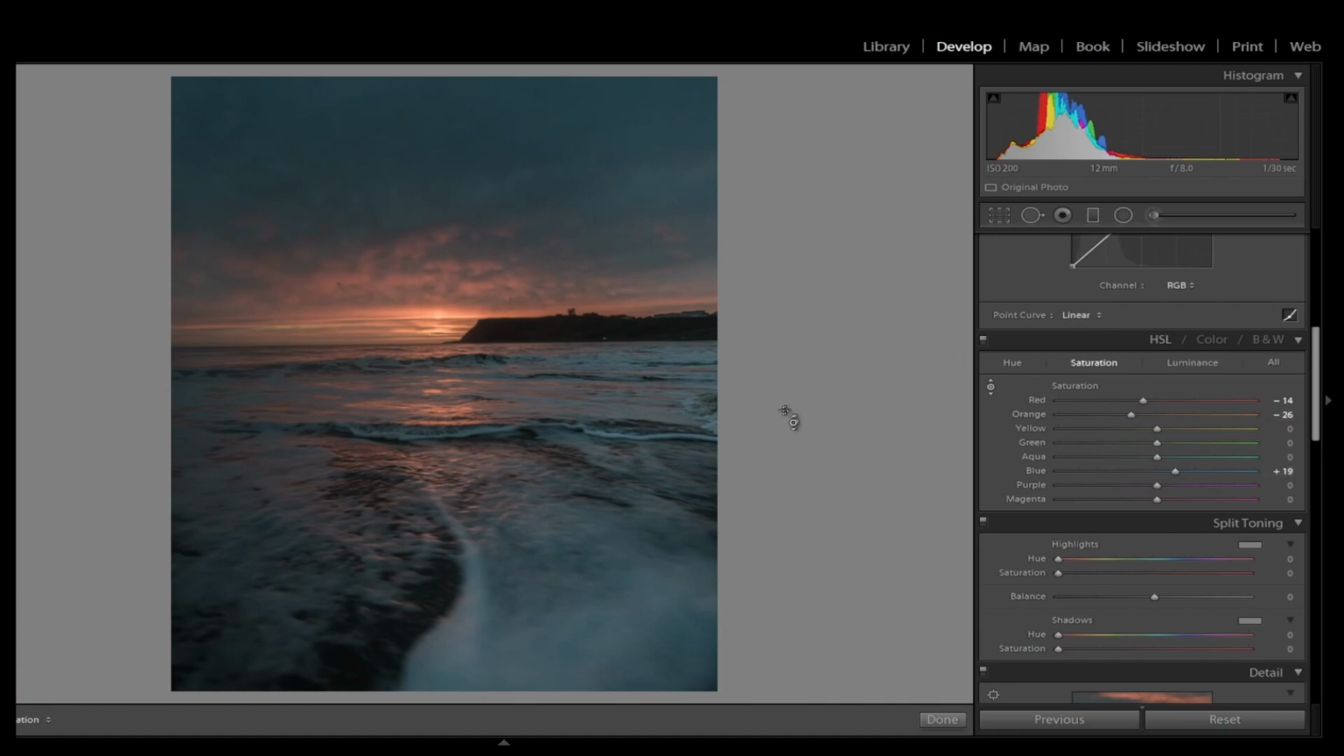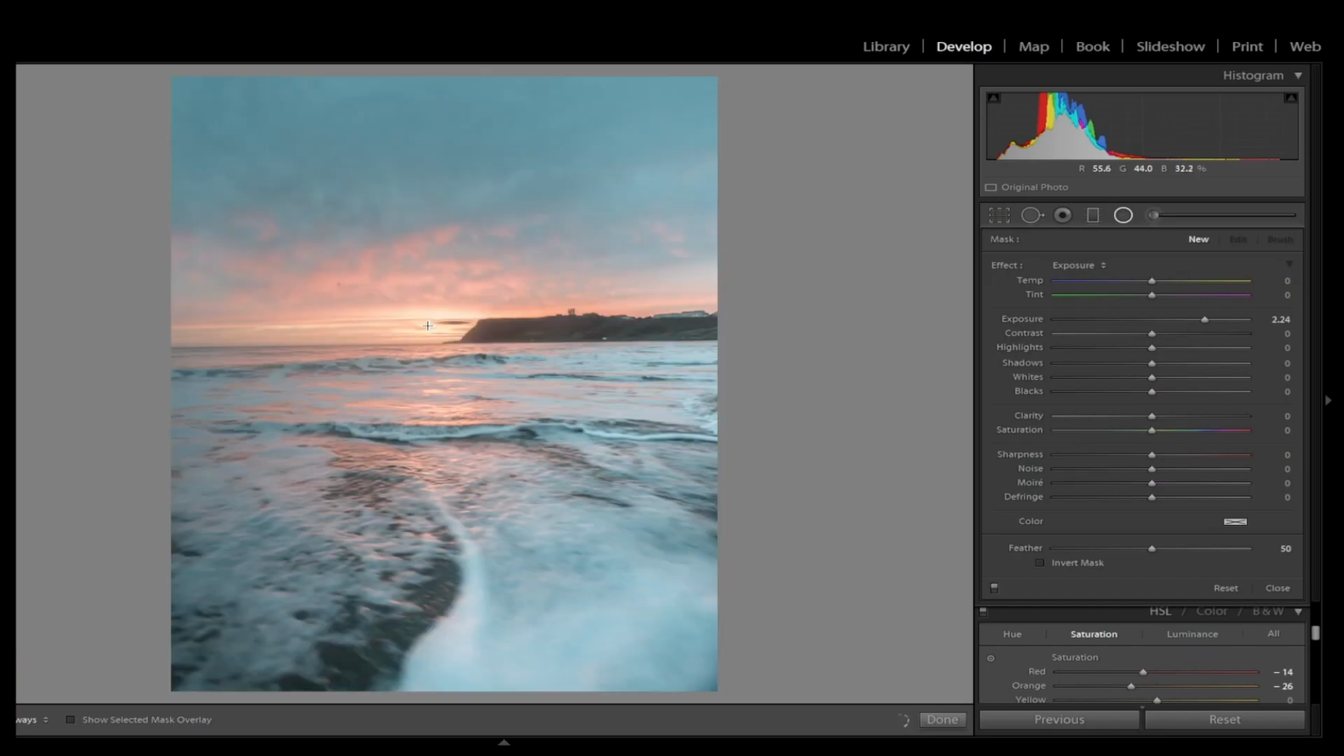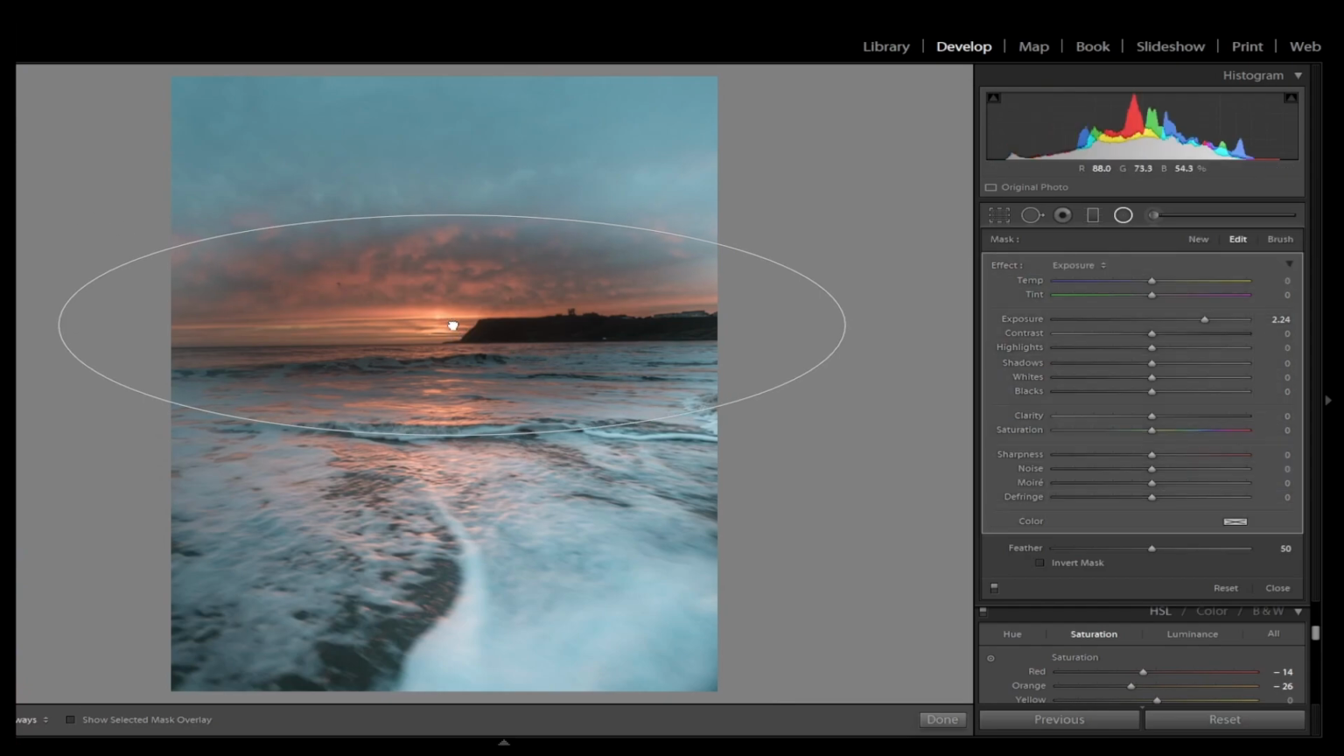I'm going to invert this radial filter now. If I invert that, you see it brings all the attention to the center. We don't want it to be this dramatic. This looks like looking through binoculars, but we don't want that. I'm just going to bring this down a little bit just to get rid of the noise reduction in there.